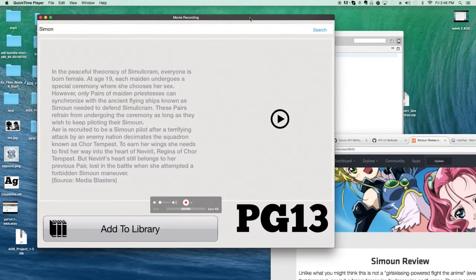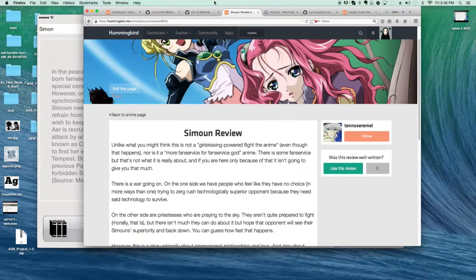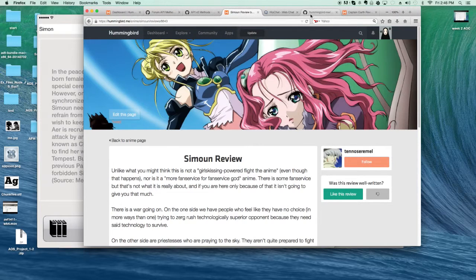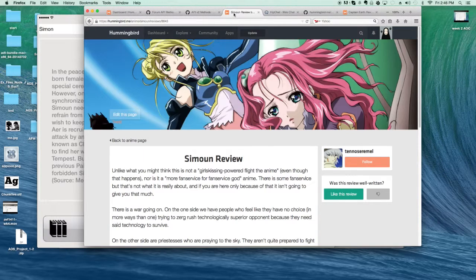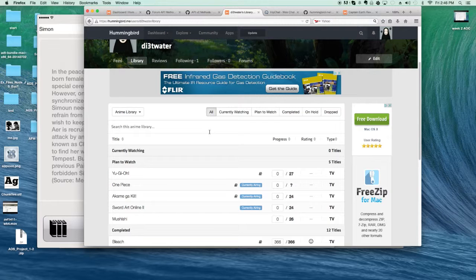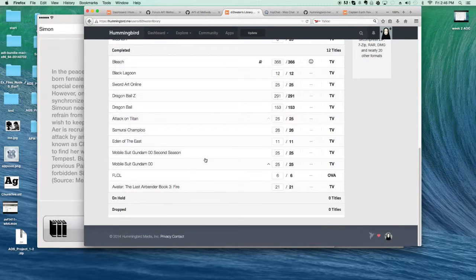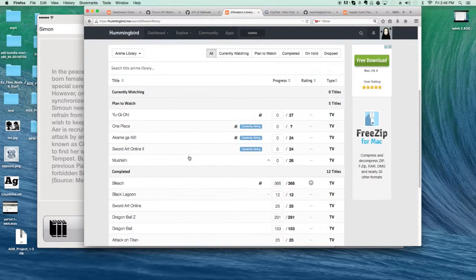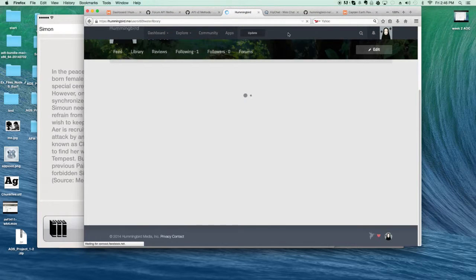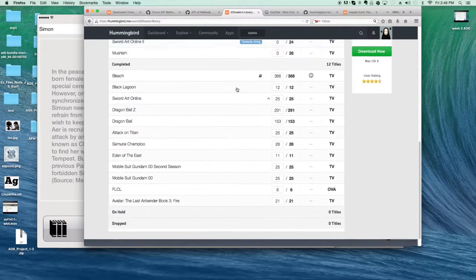But first, the add to library. Let me show you guys, so you know I don't have it in here. I'll go back to my library, dashboard, library. Okay, so this is called Simian. As you guys can see, it is not in here. It's currently in my refresher, so you guys can actually see it. The anime is not in here.